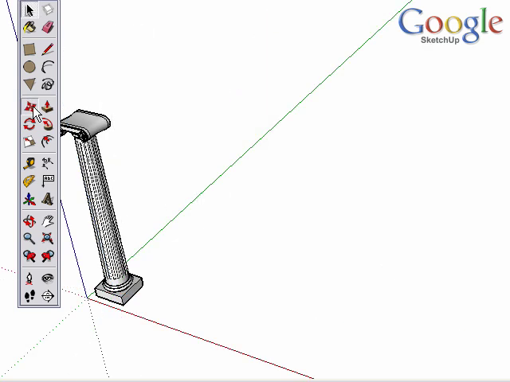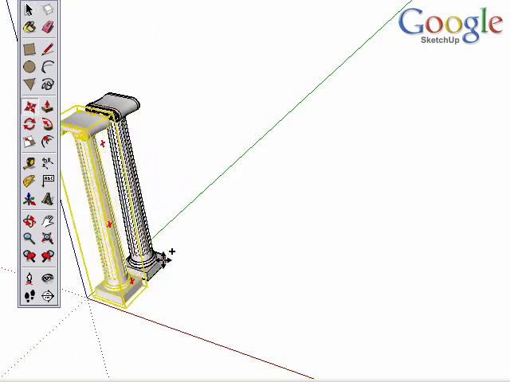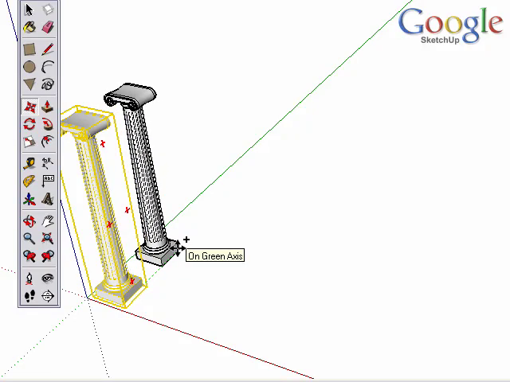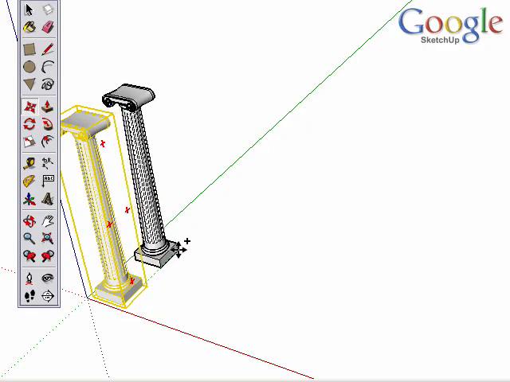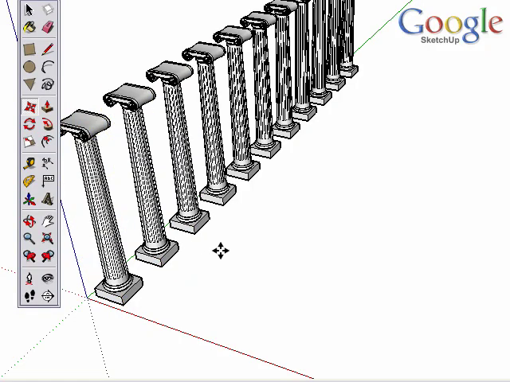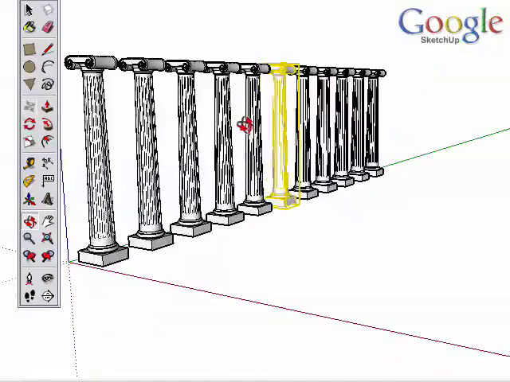To create an array, you make one copy, then tell SketchUp how many total copies you want. For example, use the Move tool to copy this column once. Then type 10x for 10 total copies. Press the Enter key to accept.